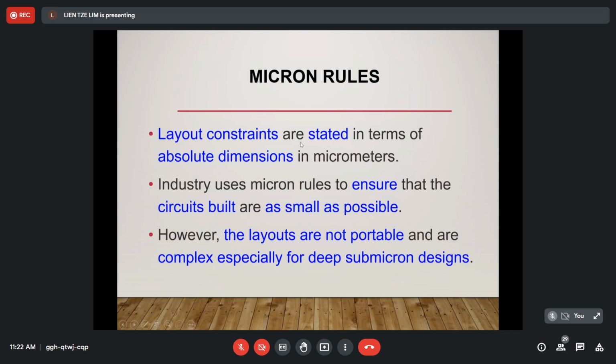Layout constraints are stated in terms of absolute dimensions in micrometers. Industry uses micron rules to ensure that the circuits built are as small as possible. However, the layouts are not portable and are complex, especially for deep submicron designs.